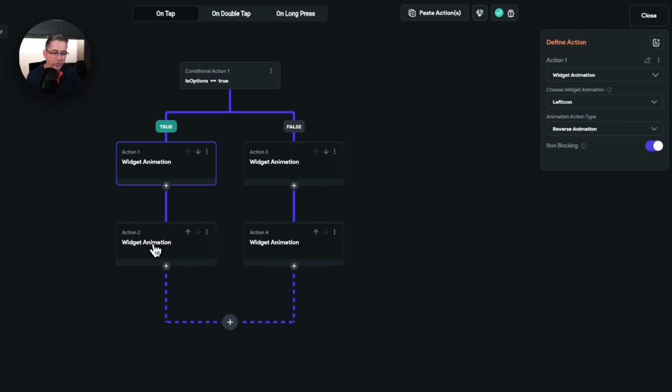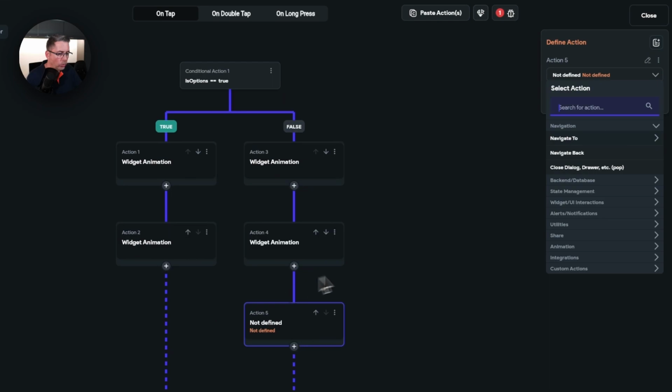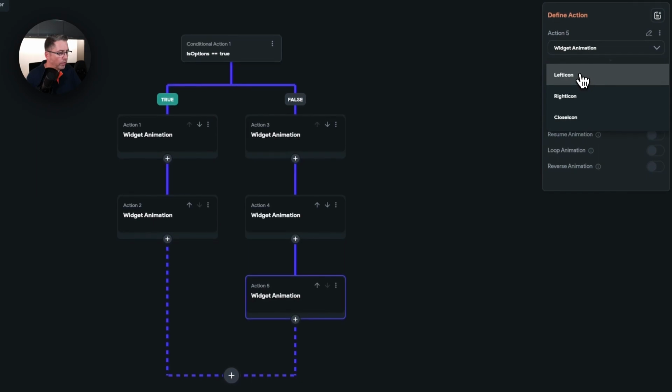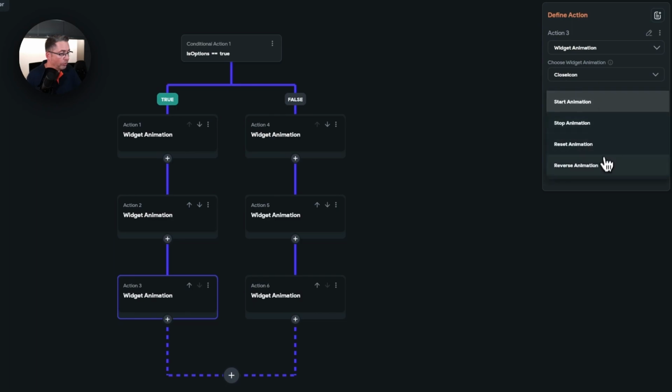Of course, we also need to do the same thing here as well. So let's change this to a reverse animation. Let's also add in the close as well. So let's type in animation like that, widget animation, and let's choose this one here, and we're going to do the close icon here. That's going to be start it, and this one is actually going to be a blocking animation. It's the last one that we've got here. So we want to wait for this one to be completed before we move on to the next bit. While we're here, let's copy this, go here, paste that action in here, select that one, and then, oh, wrong one, let's go to the reverse animation here. That's all we need to do, and this is going to remain as a non-blocking one.